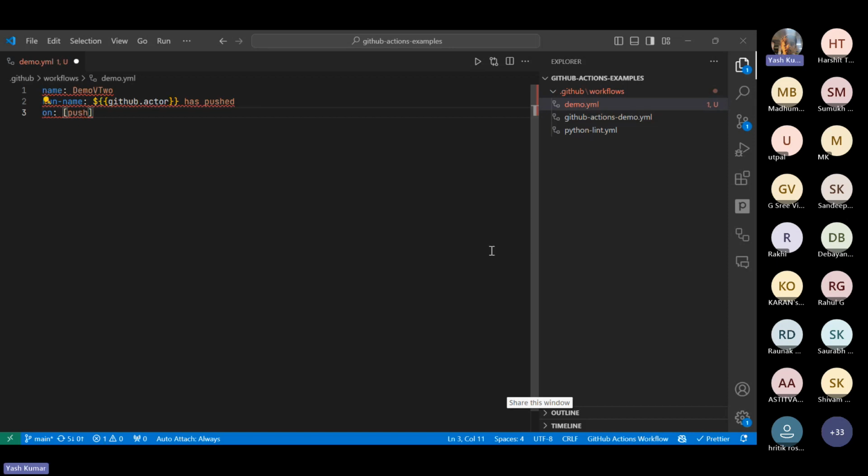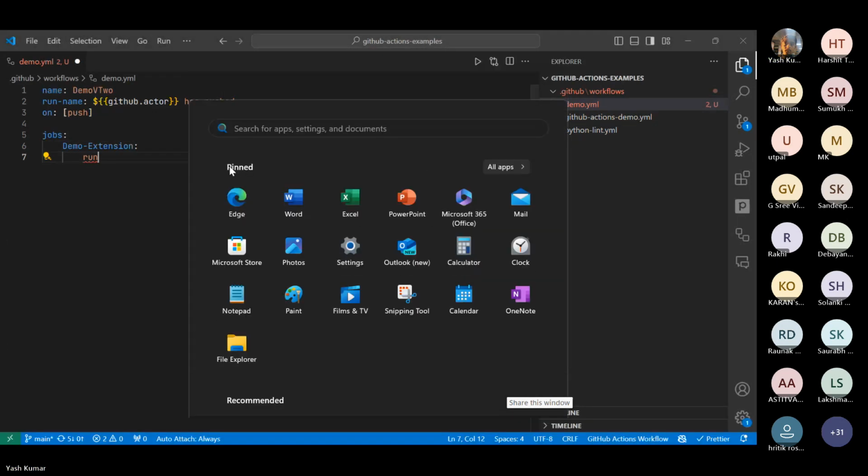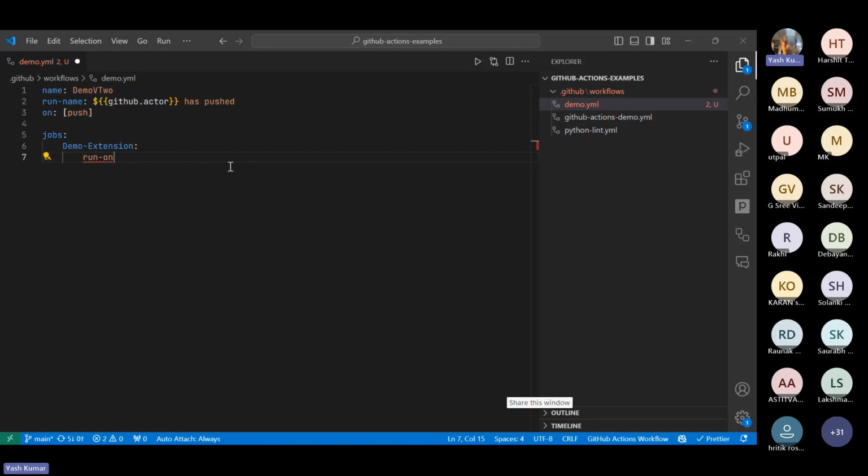And then we have these jobs. This time we can call the job demo, and maybe call it extension because this is the second demo that we have. And as usual, we can define the runs-on variable, that would just show what operating system the actions run on.